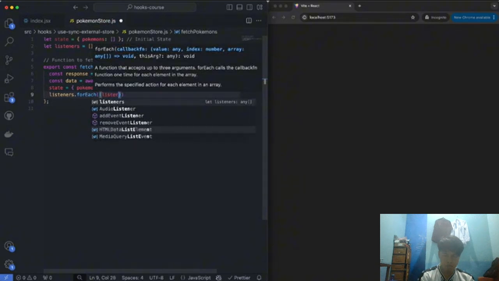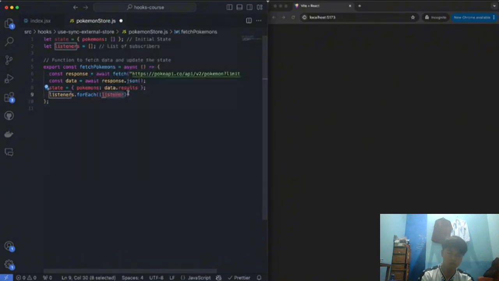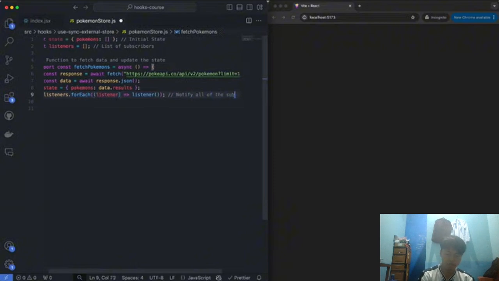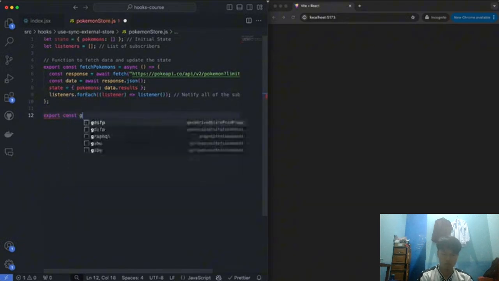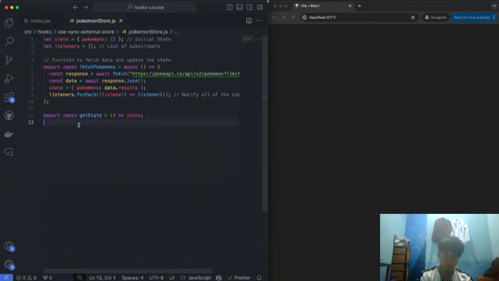React will automatically set this callback function to have this listener function, which we can then call. So React does this for us. And then this will notify all of the subscribers. And then down here, we're going to just create a variable called getState. It's a getter for this state, the state of our store. And we also have to create the subscribe function.